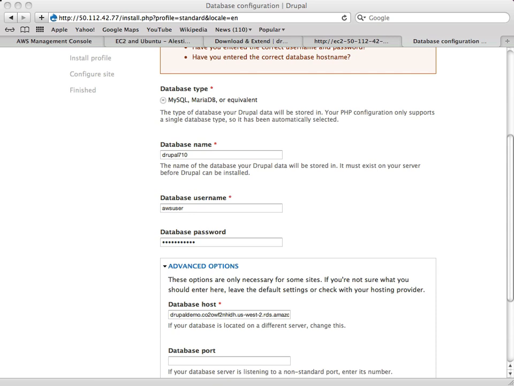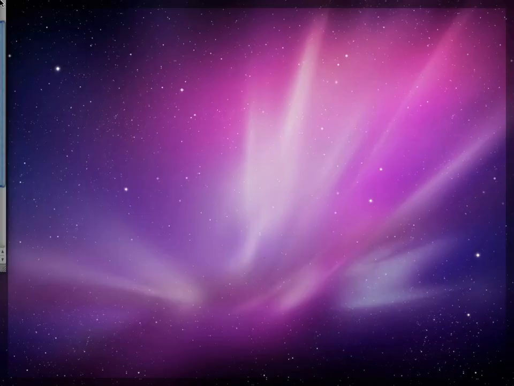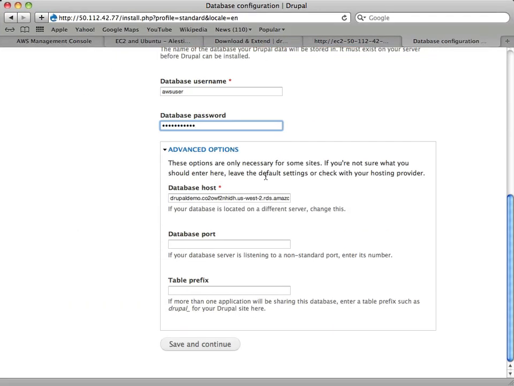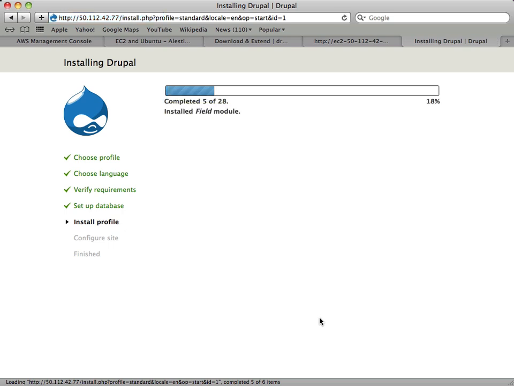You don't need the slash 32, right? No, it shouldn't. Okay, let's see if this works. I'm way over my time, am I not?